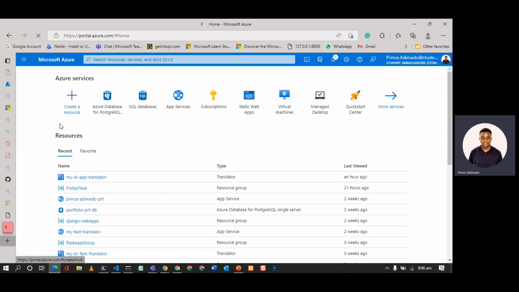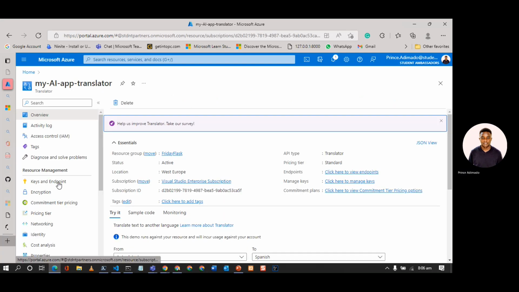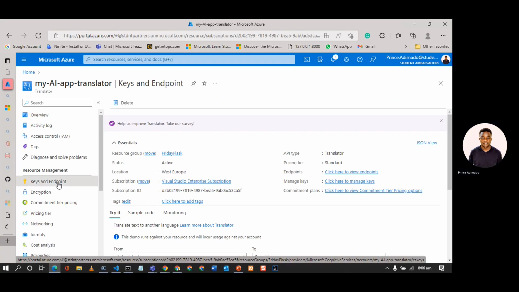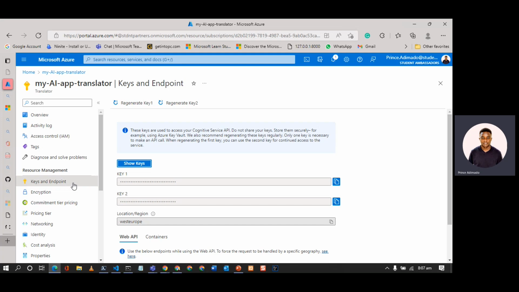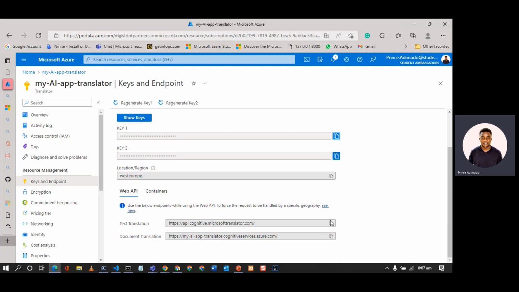From here, go to keys and endpoints. I am at keys and endpoints. So I'm going to copy this. There are two, so just copy one. They will all work the same. Copy this, then copy your endpoint. Right? Your endpoint is this.